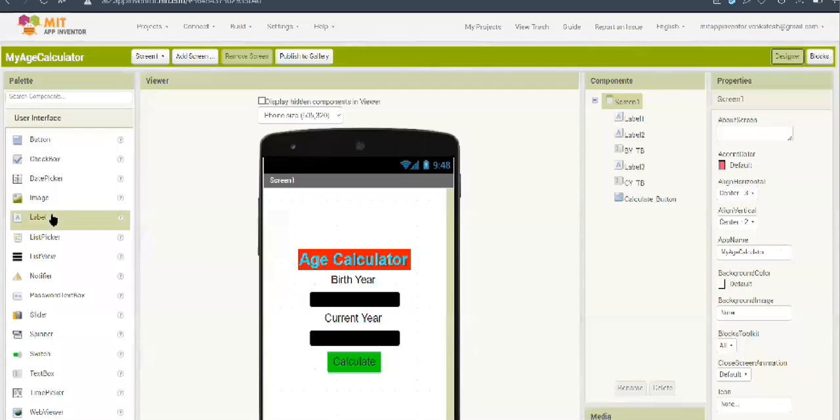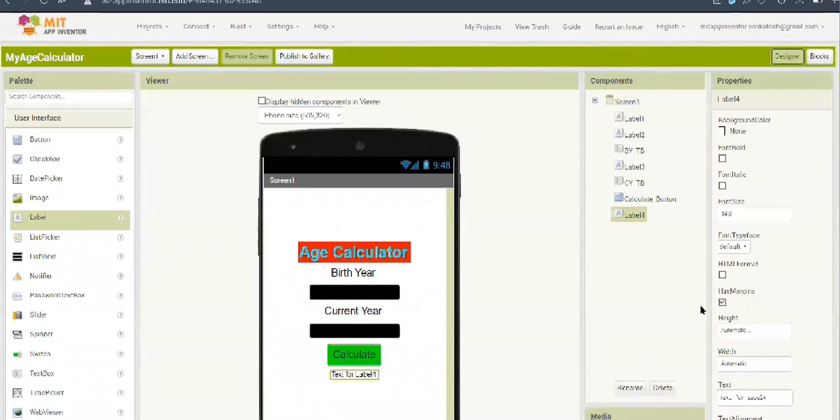For the result, we have to add one label over here below the calculate button and keep the text as nothing, as we'll display a result here. Friends, if you want, you can put the text to 0 or nothing. I will put it to 0.